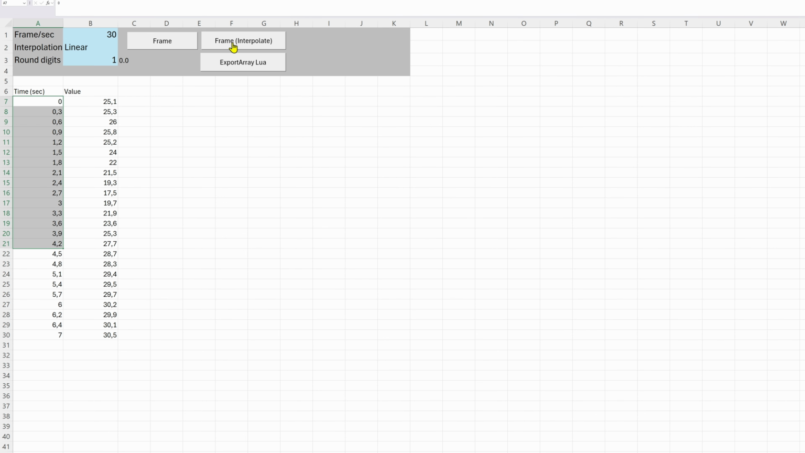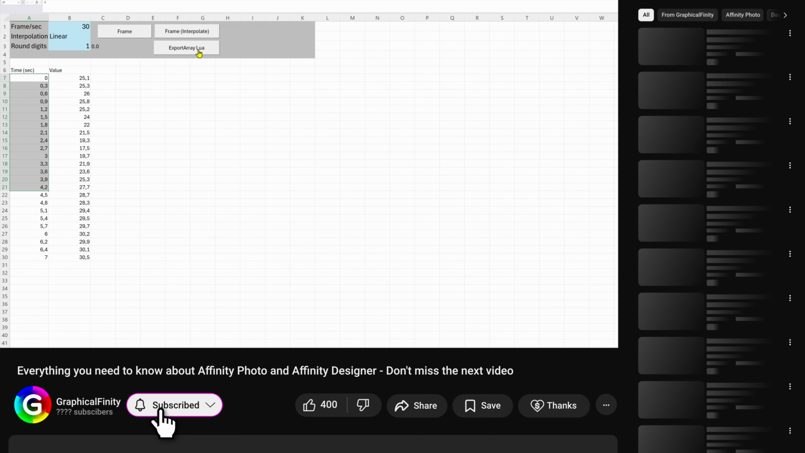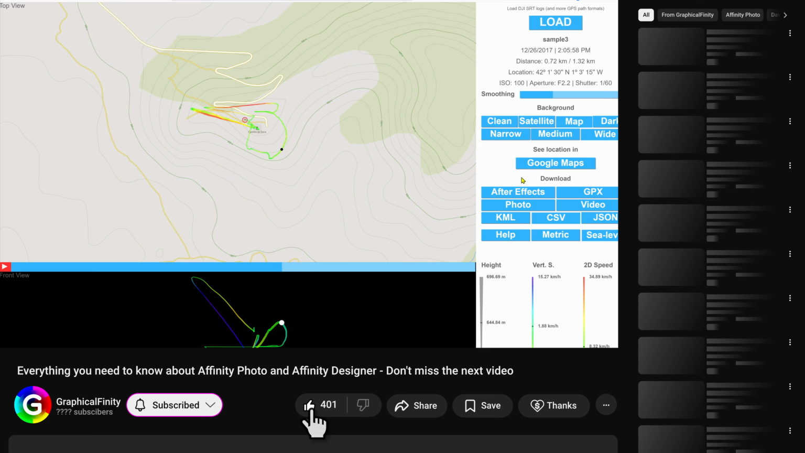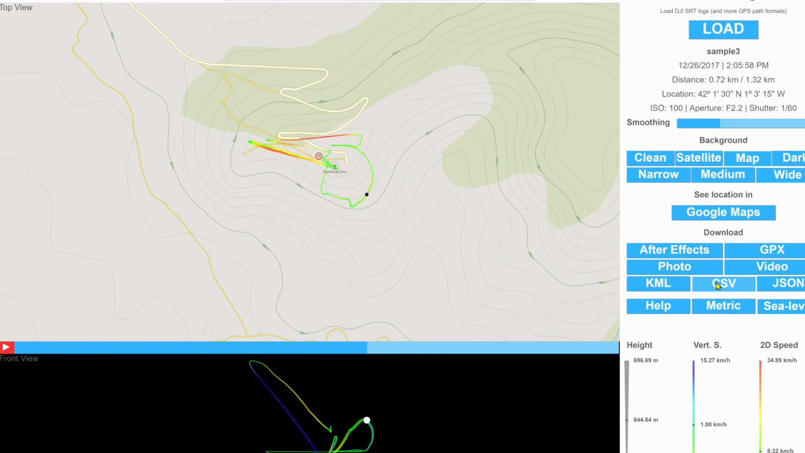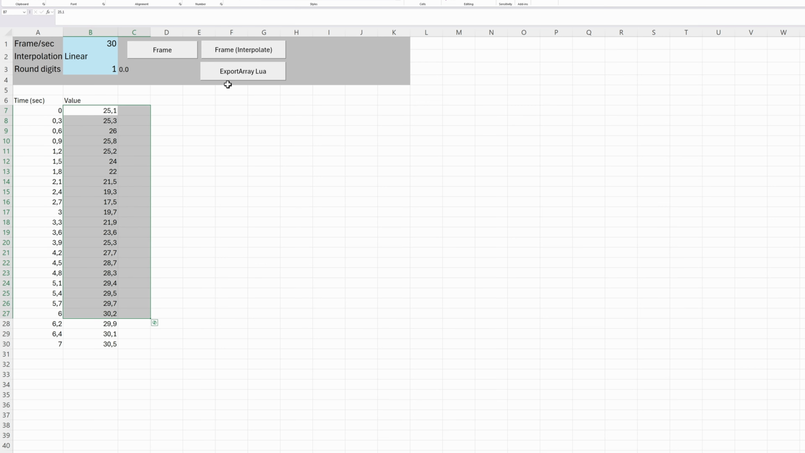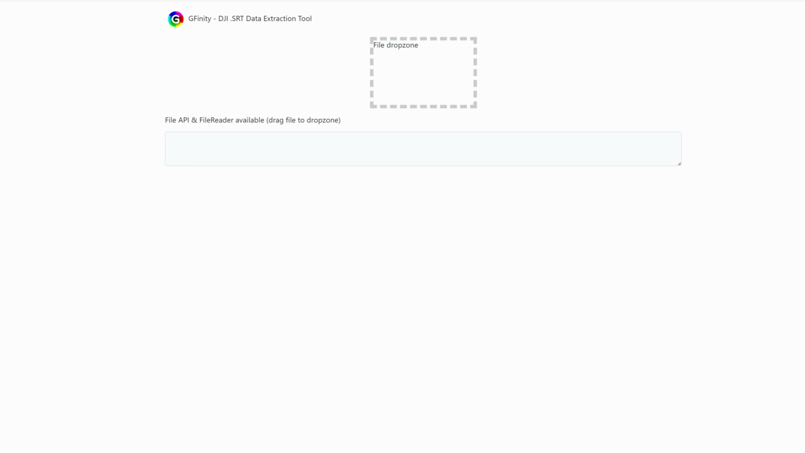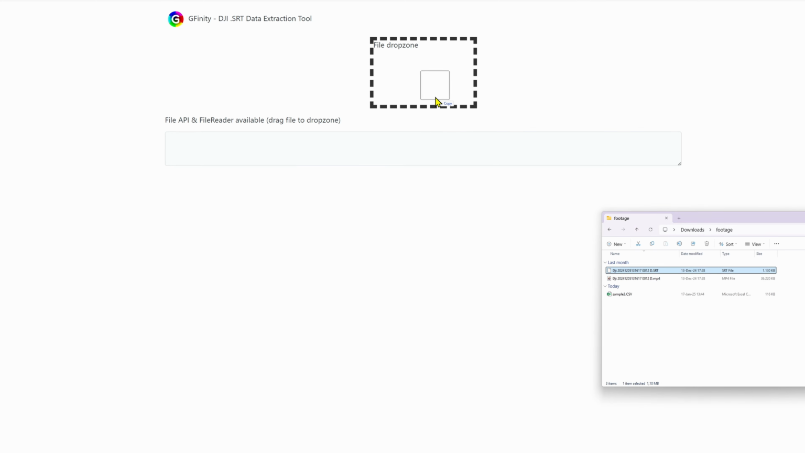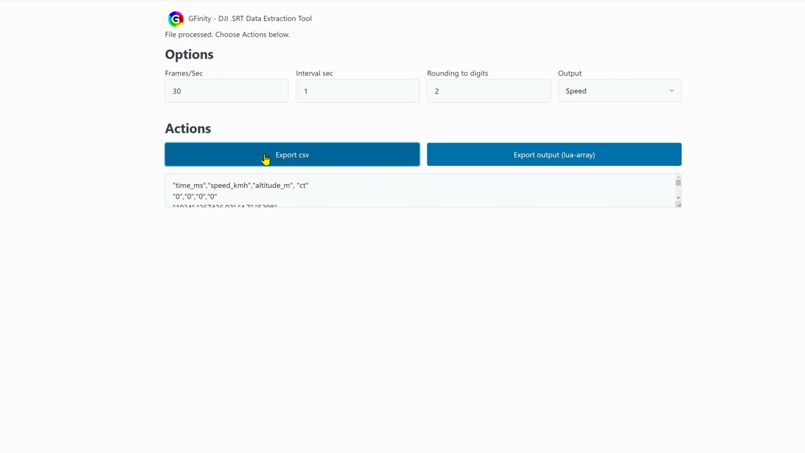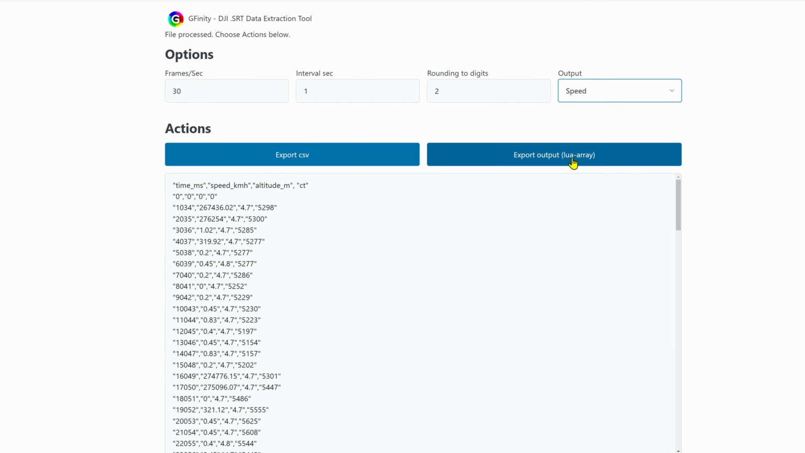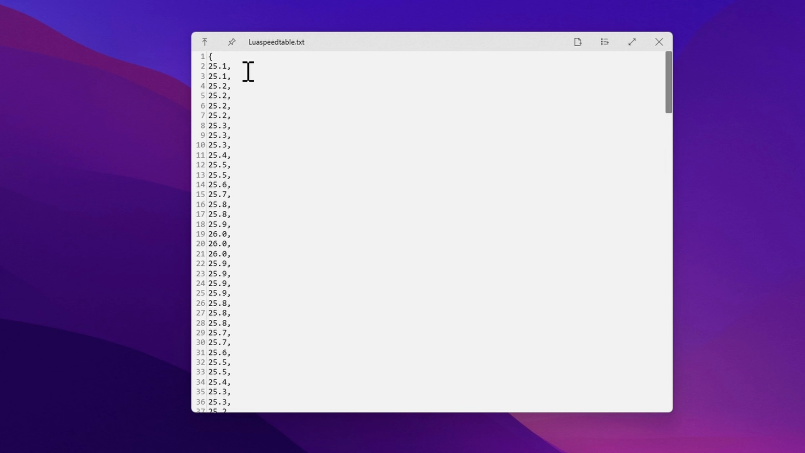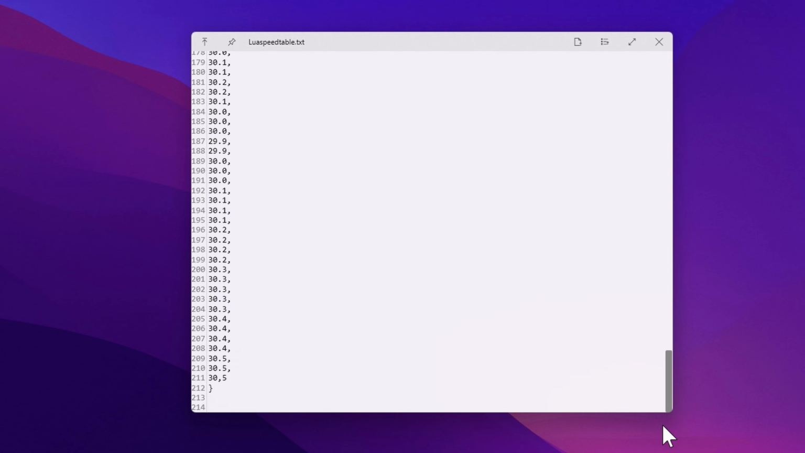Initially, I started out in Excel to convert the speed values to a Lua array. But this meant that I had to go to the DJI SRT Viewer website each time, convert the SRT file to a CSV file, import this in Excel and export it to a Lua array. Being lazy, I created a quick tool to convert the SRT file directly into a Lua array. Let me know in the comments if you guys are interested in this tool. The Lua array contains the actual speed for each frame. We can now use this in Fusion directly to show the speed.